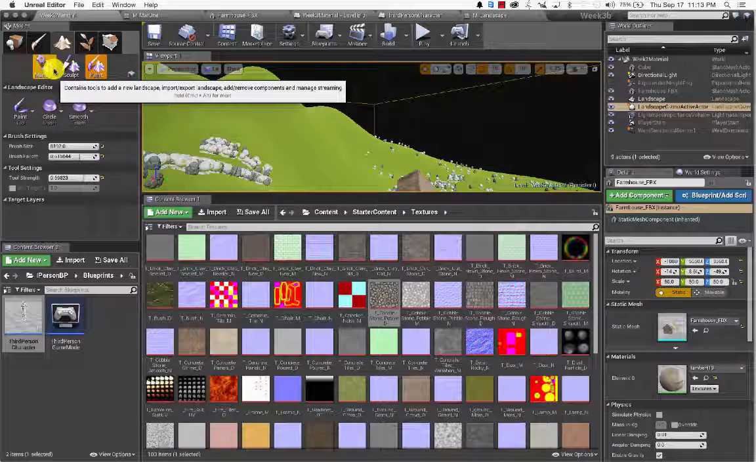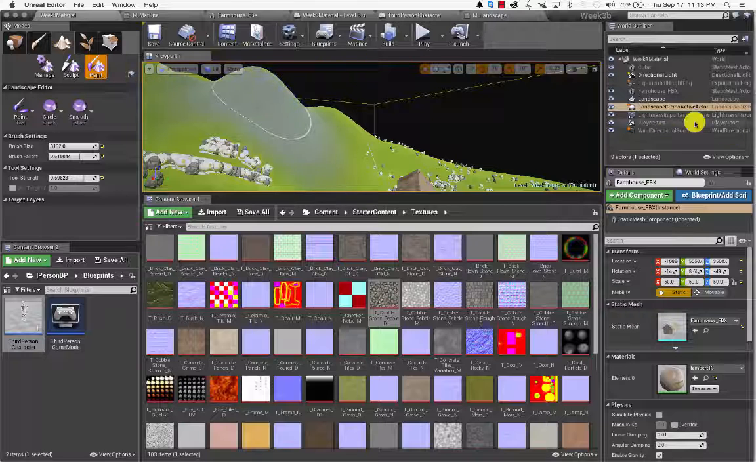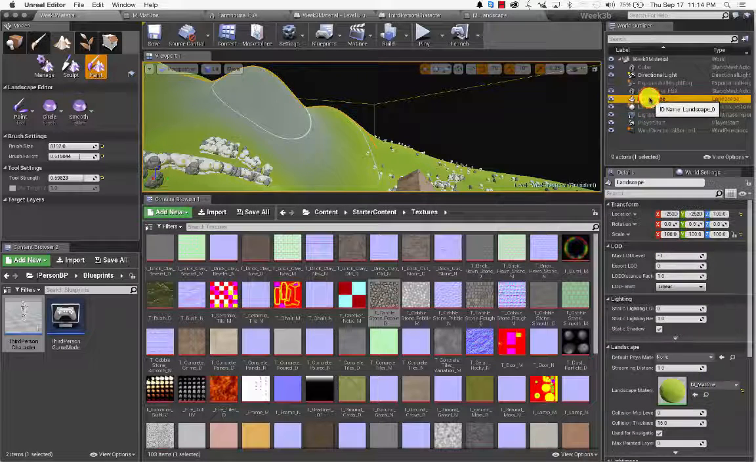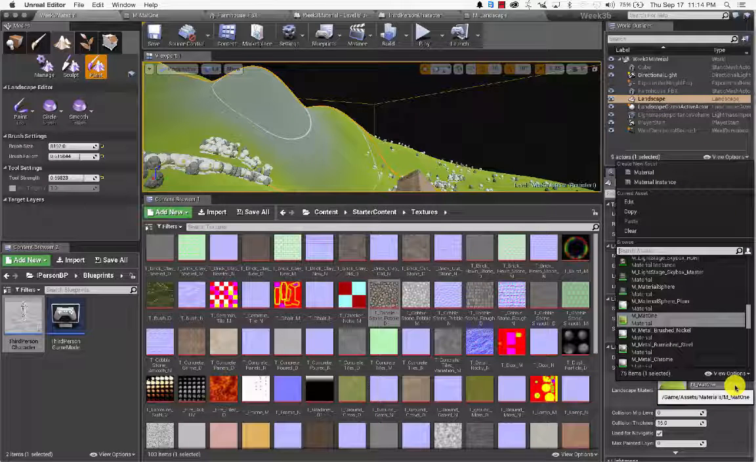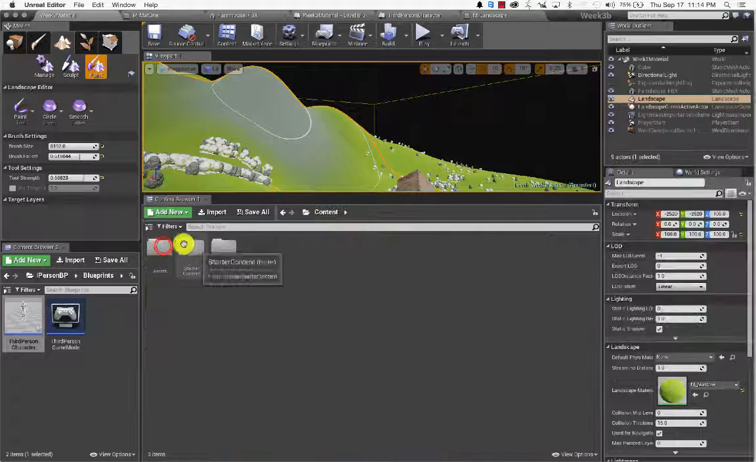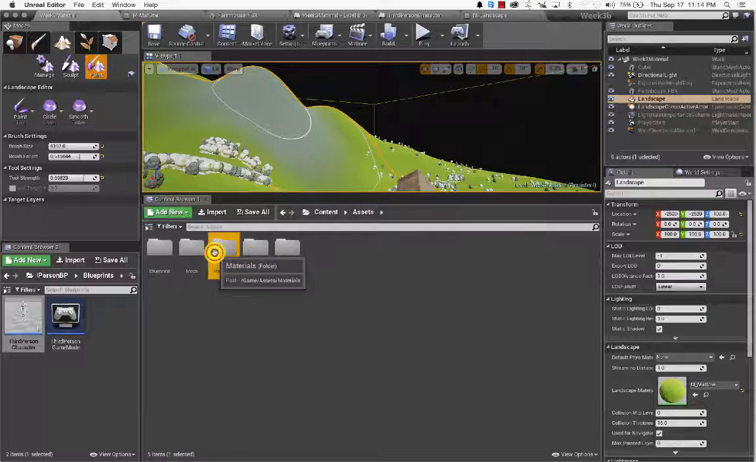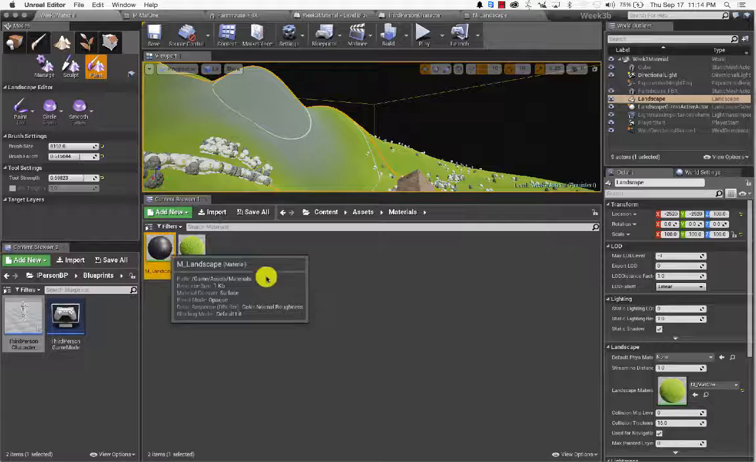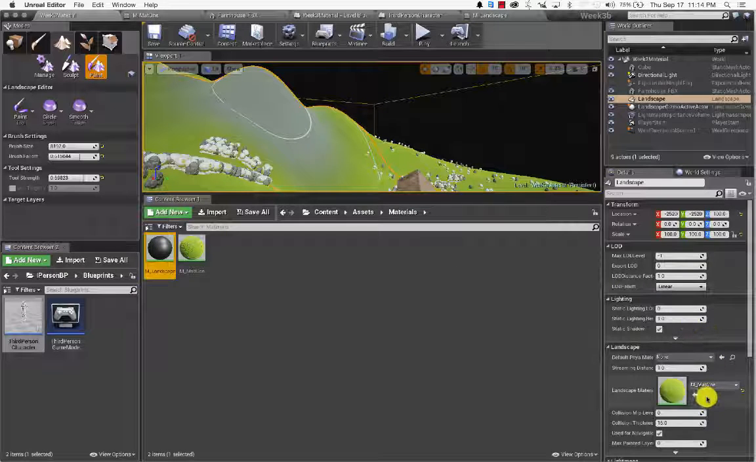Great. Actually, before we even get there, we need to go to our landscape and put in this new layer, this new material into it, because we're now using the blended one. I could probably find it easier by searching for it, because I can never remember what I call these things. So we put it in the materials folder. It is material landscape. And we're going to say yes, that one.